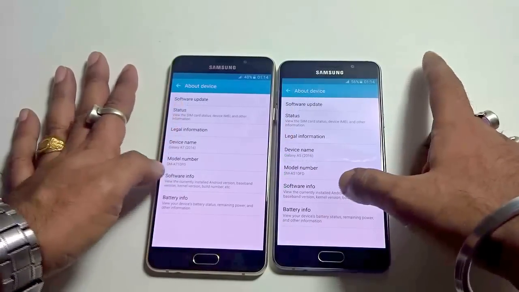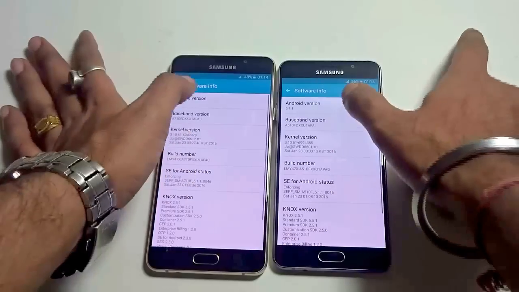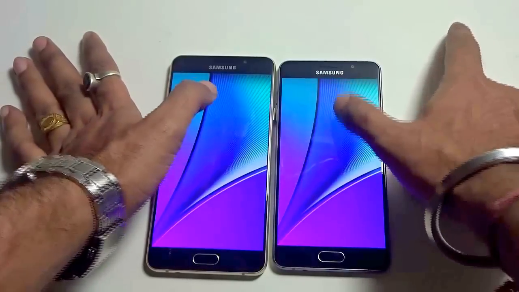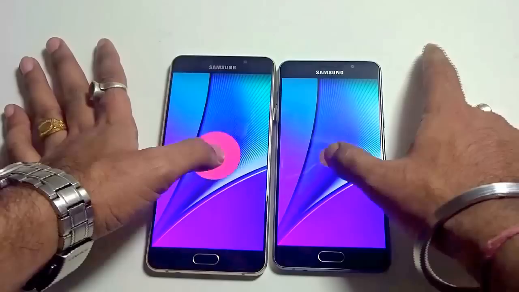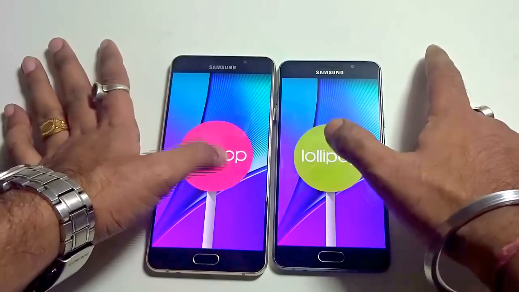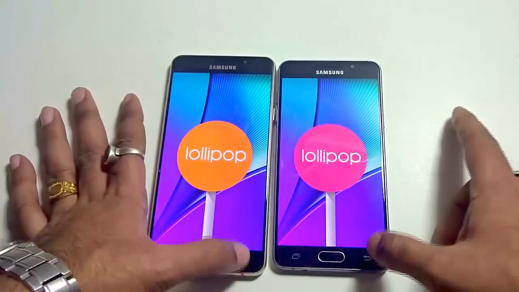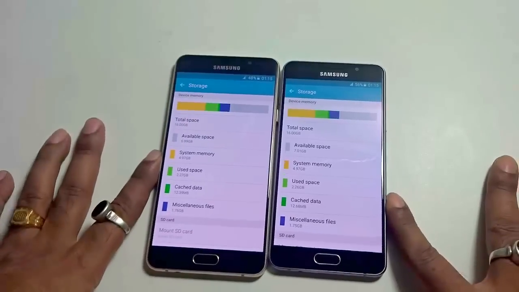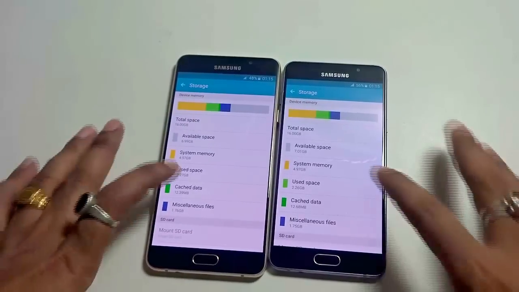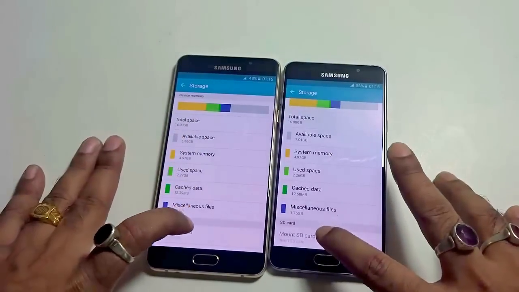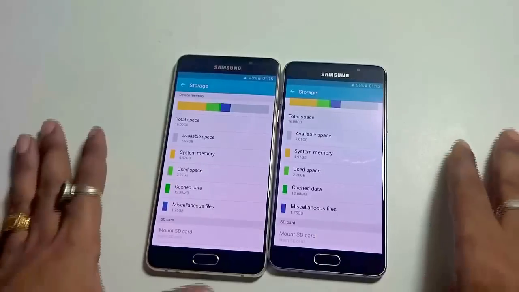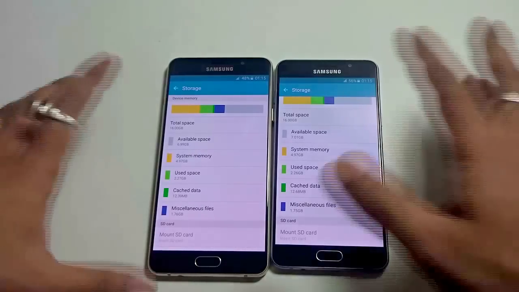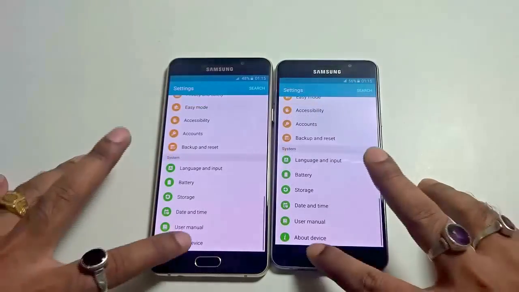Dig deep into the device info and you find in the software info that both of these 2016 model handsets from Samsung run on Android version 5.1, which is Lollipop, straight out of the box. Obviously, both the handsets will get the Marshmallow update very soon. Under storage, both the devices come with 16 gigs of internal memory and support a micro SD card up to 128 gigs. Additionally, both support USB OTG. So you get a lot of space, plenty of space to install your apps or play around with.